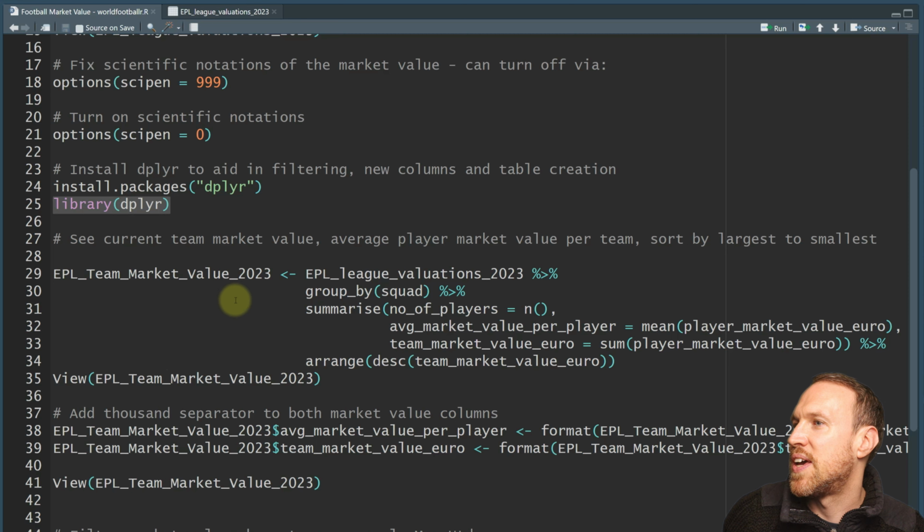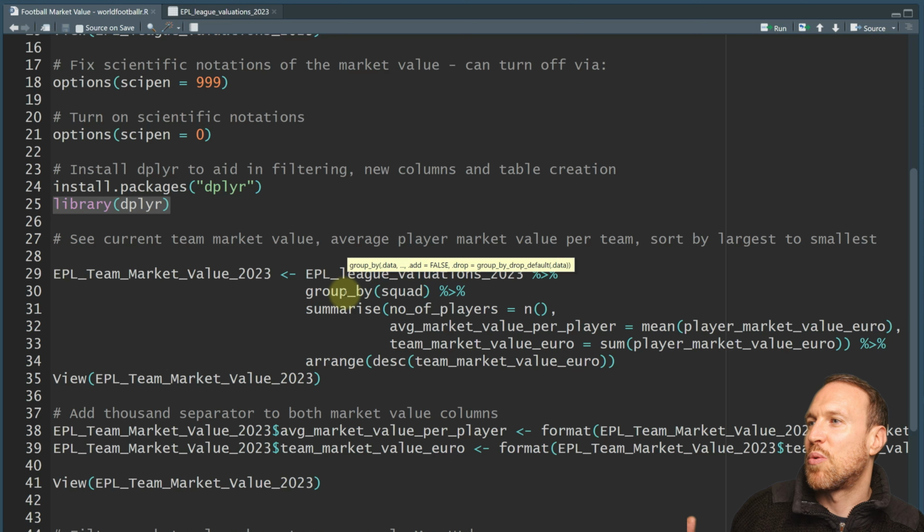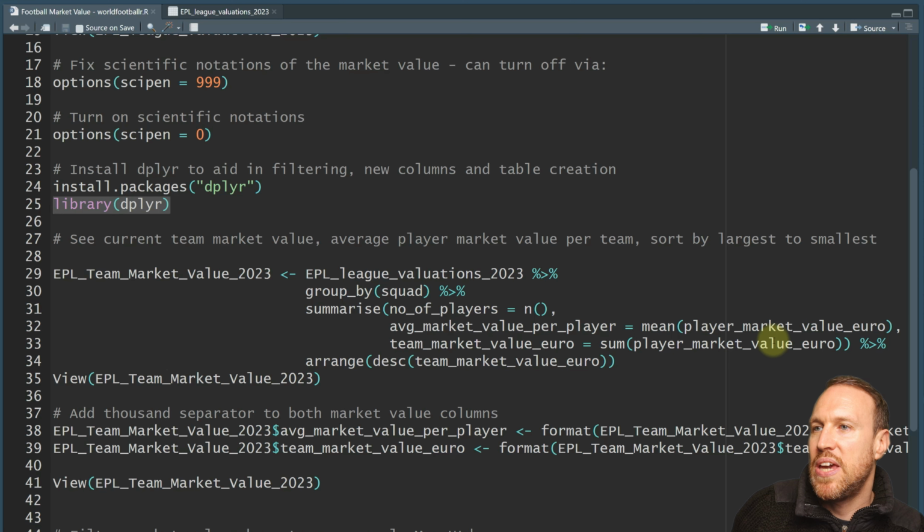And then if we come down to here, I've created a table that has basically taken all this information here and just given me the relevant information. I wanted to group by the team. And then I wanted a summary of the number of players, so it just counts how many players there were. And then the average market value per player, so I've just done the mean, because that would give you the average. And then the actual market value of all players in that team, which is a sum of player_market_value_euro. And then I've just arranged it so you're starting from the highest value teams to the lower value teams.